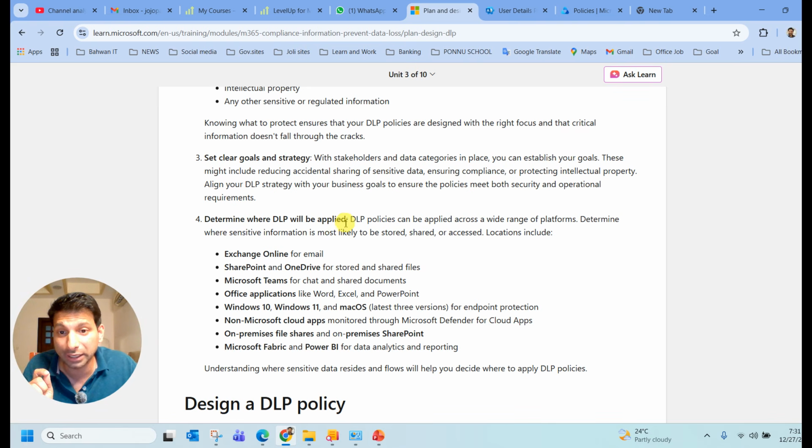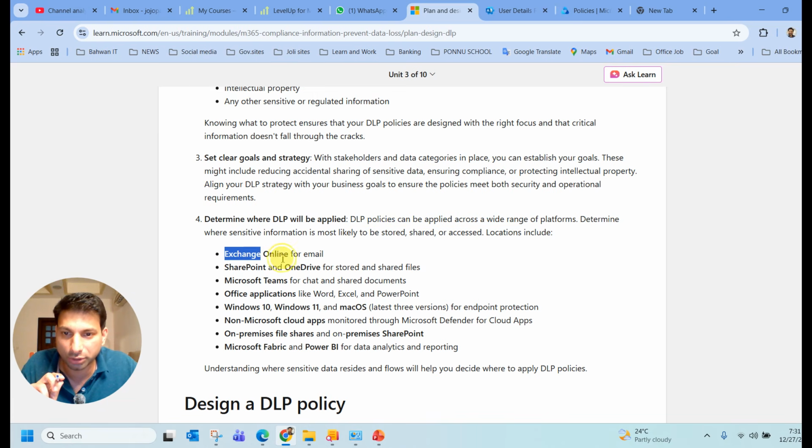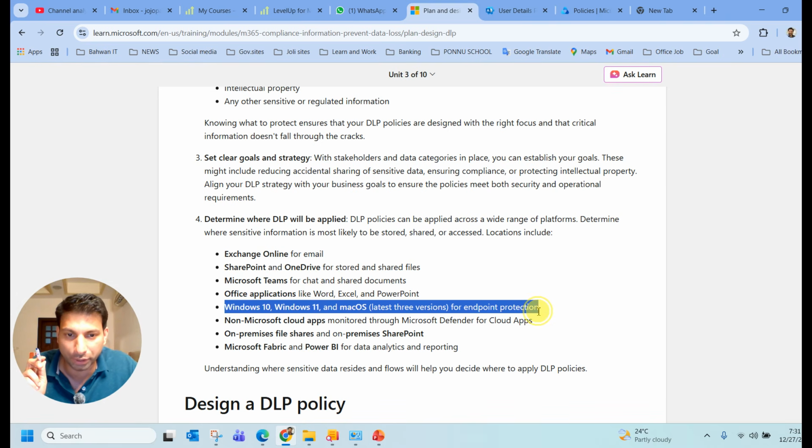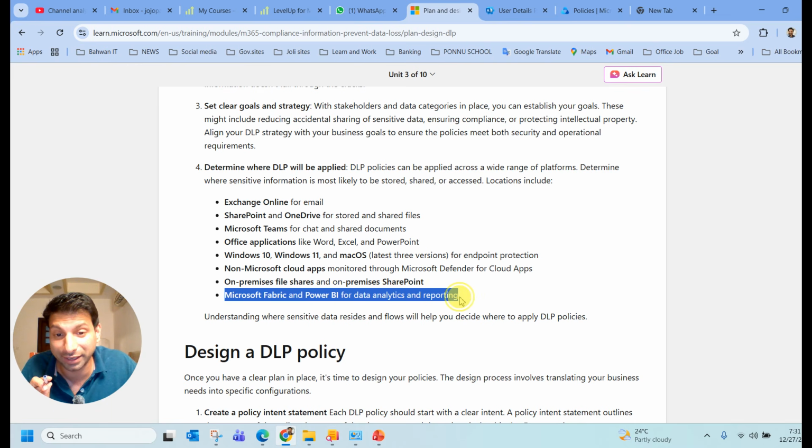Then determine where DLP will be applied. DLP policies can be applied across a wide range of platforms. It can be applied to Exchange Online, SharePoint and OneDrive, Microsoft Teams, Office applications like Word, Excel and PowerPoint, Windows 10 and macOS for endpoint protection, non-Microsoft cloud apps monitored through Microsoft Defender for Cloud Apps, on-premises file shares and on-premises SharePoint, and Microsoft Fabric and Power BI for data analytics and reporting.